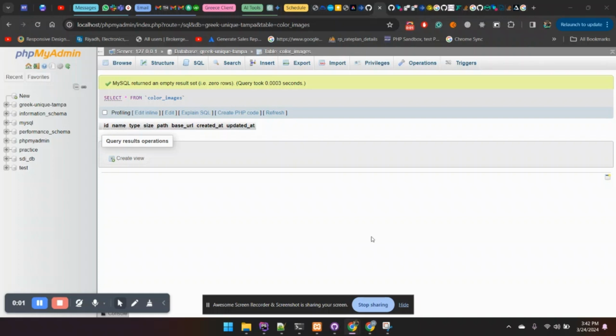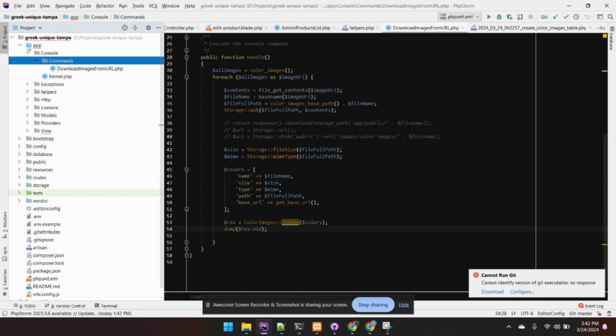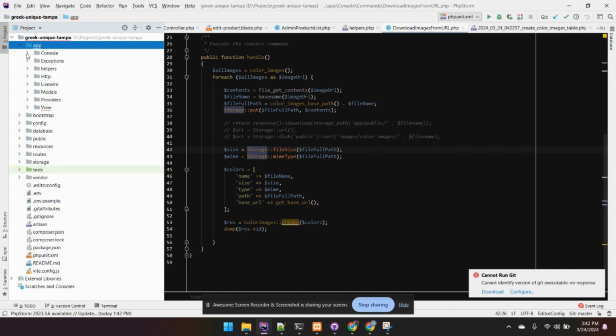Hello, friends. There is a requirement that we need to download images from a link. I have prepared all the stuff beforehand for this tutorial. We have created a table. First of all, we have some links in our database that we need to store. This is a sample Laravel project in which I have created a command to download all the images from the URL.